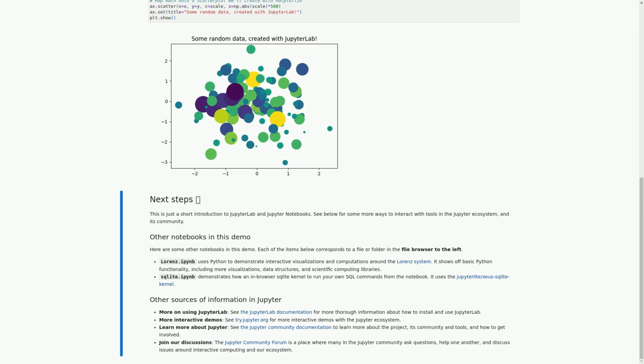In conclusion, we have learned the basics of JupyterLab and Jupyter Notebooks, and how to use them for data visualization using Matplotlib and NumPy. We generated a scatterplot with 100 random data points along 3 dimensions, mapped the x and y values to the plot, and used the scale values to determine the color and size of each point. We also added a title to the plot and displayed it using the plt.show function.